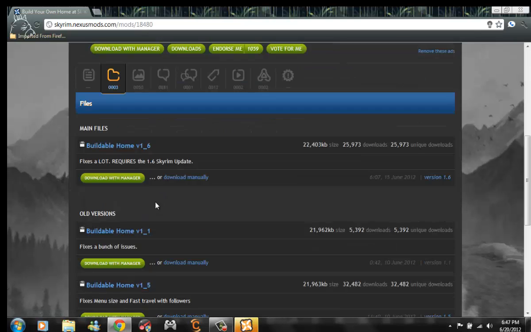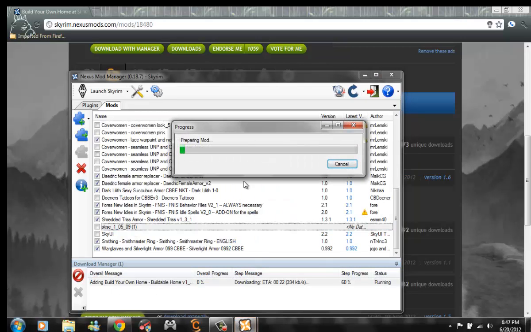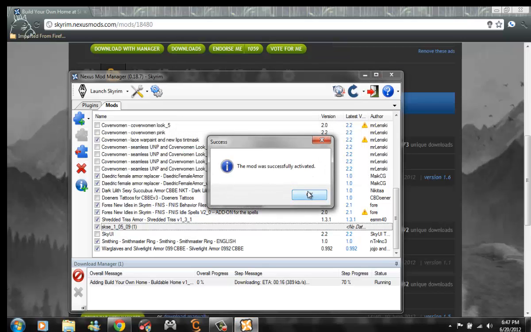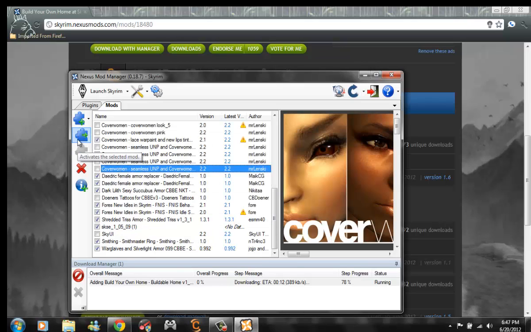Sometimes it'll have other files that you have to have. It'll tell you what you have to have. It'll be over here. You see it has 53%. Once it's up here, you just click on it. Double click. It'll automatically install it. See? Mod successfully activated. Or you can click on any of them and click activate selected mod. I'm not going to do that, but I'm just teaching you how.